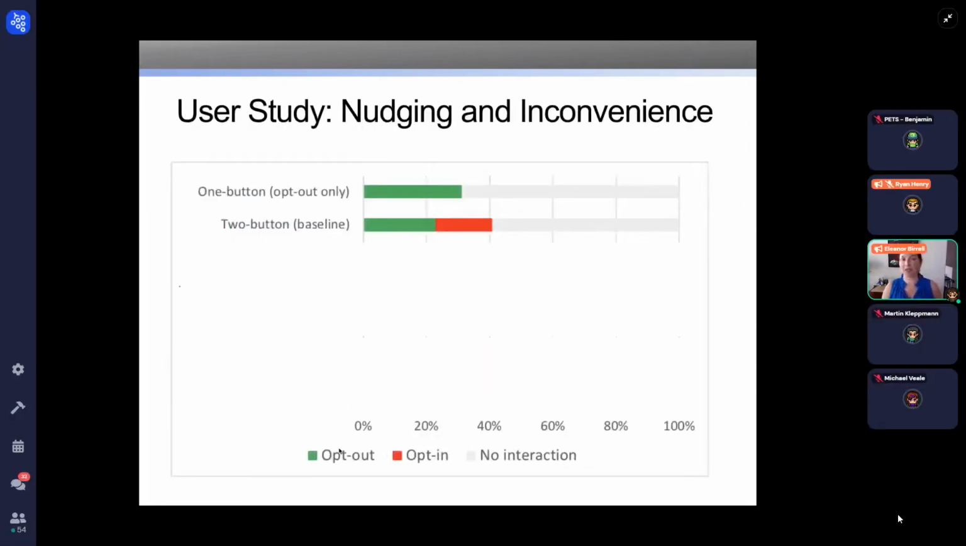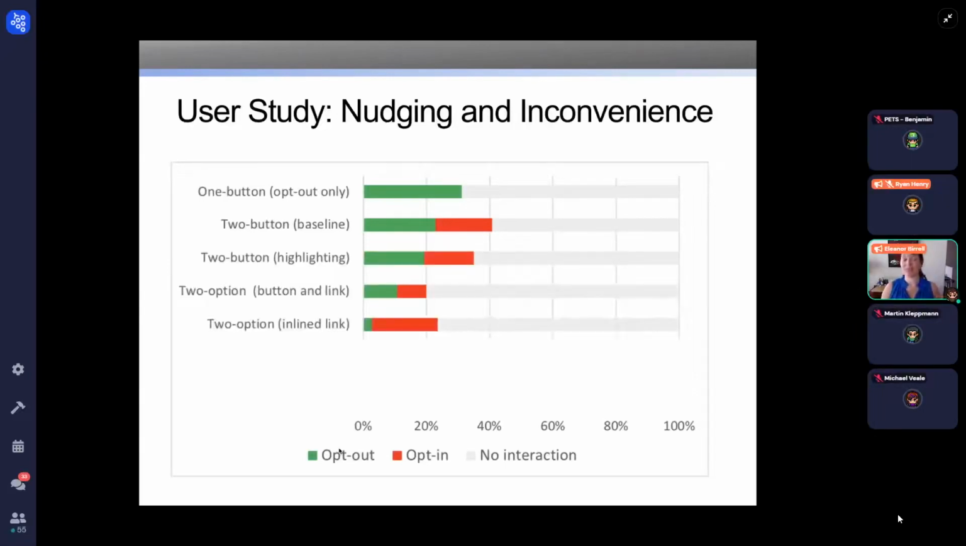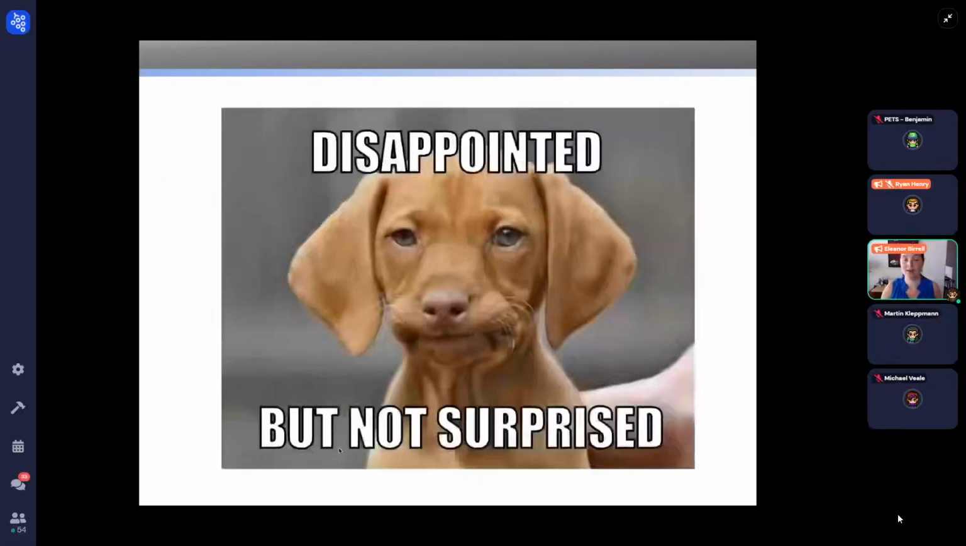As you might expect, the simpler you can get, one button opt-out only is going to have the highest opt-out rate. Two buttons is lower than that. If you use nudging, highlighting, and other things, it goes down a bit. If you make it more inconvenient, with multiple options, or require a form, it goes down even more. I don't want to run too far over time, so I'll just give you the TLDR. Disappointing, but not actually that surprising.